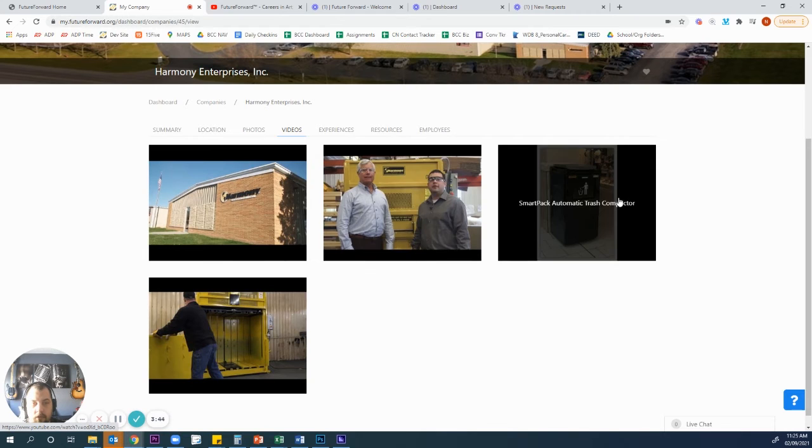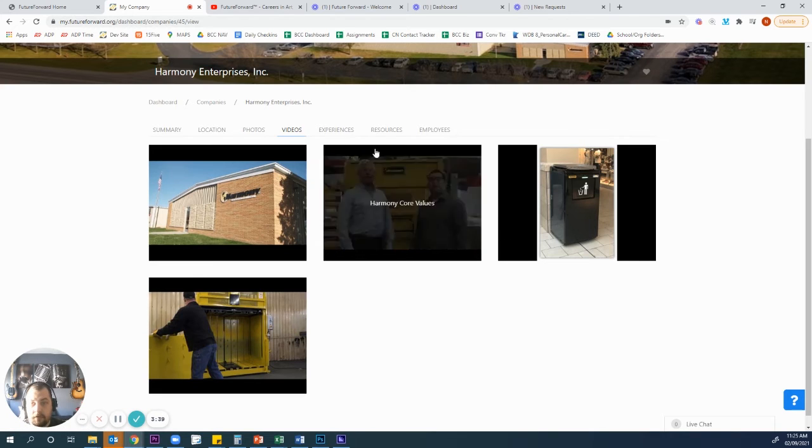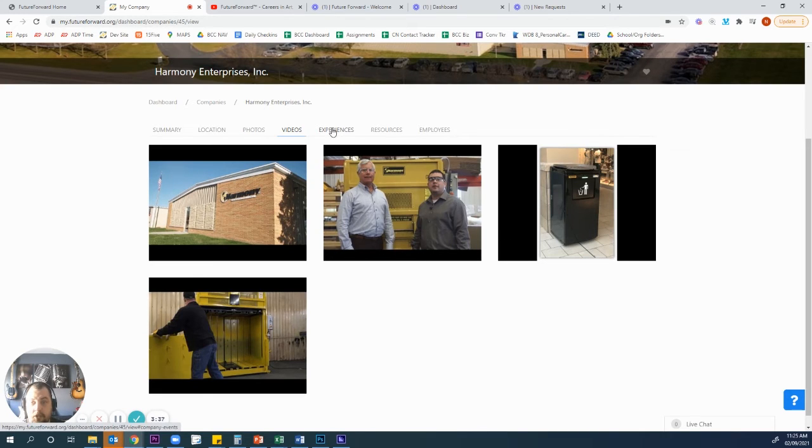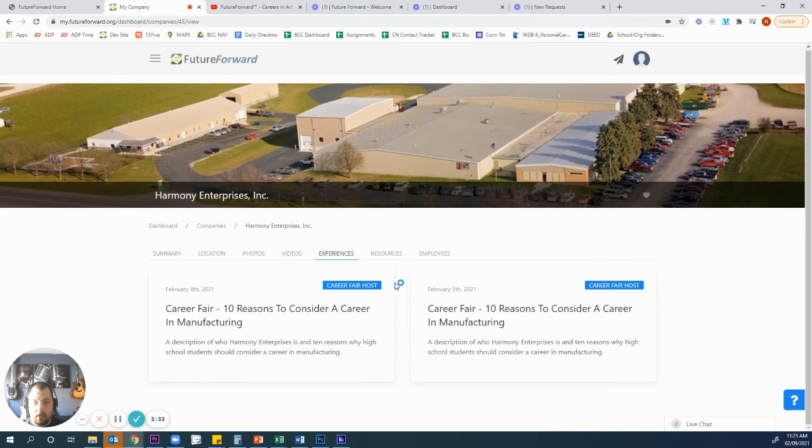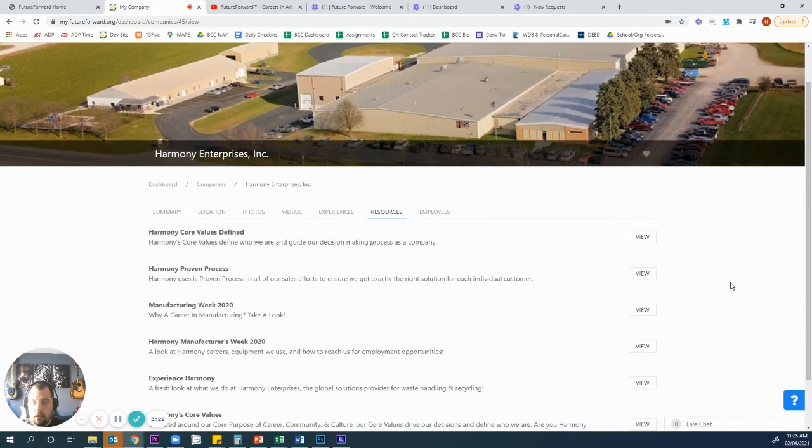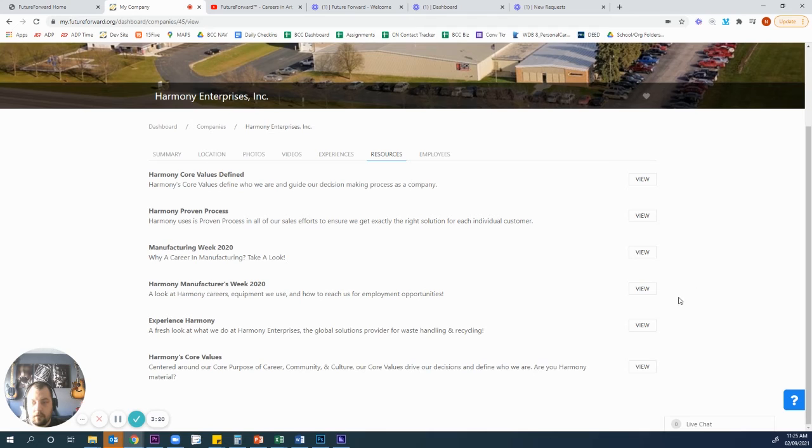But we can watch through here and identify what they do, and if it's a place you want to work someday, potentially. We can also look at their experiences. So they also were part of the career fair. And they also have a bunch of resources here that I can look at if I'm more interested in manufacturing in general, Manufacturing Week 2020. This is information I can look at anytime. So I'm going to take a look.